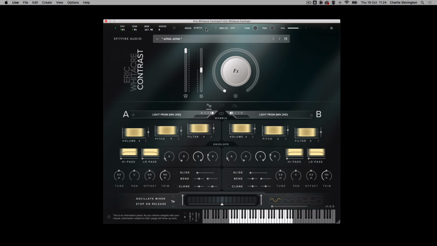To the right of this, we have the mode switching option, which is where we can choose between the standard interface view and the synth and grid views. Next, we have the MIDI channel selector. This defaults to any, but you can choose a specific channel for this plugin using the drop-down menu. Next are the tuning and panning controls, as well as the master volume control for the output of the plugin.